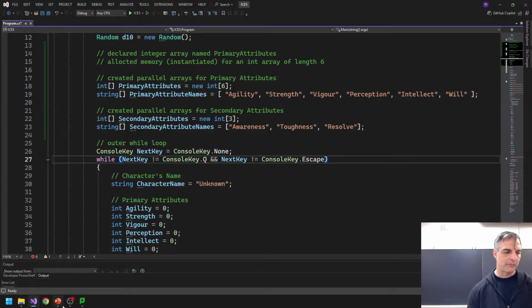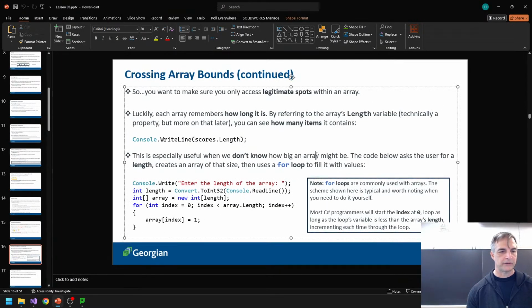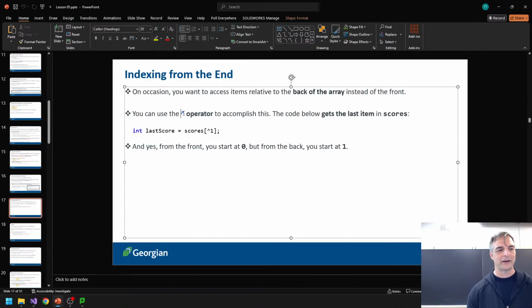Let's go back to the PowerPoint for a second to explain what I'm doing here. So, again, you can definitely loop through stuff. You can, if you want to ever look at the last element of the array, you can use the caret operator. That's what it's called, the caret, right? The caret operator, and then you can look at the last element of the array. So if you would need to do that for some reason, okay? You can do that.